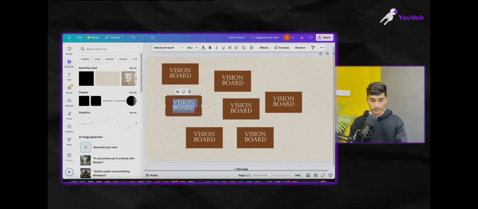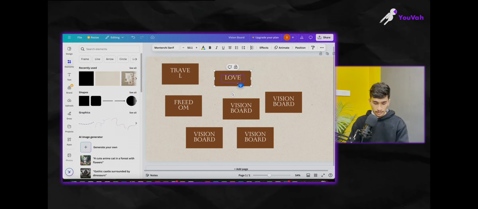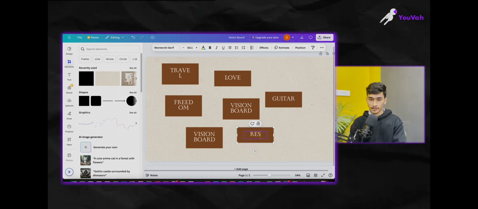All right, so first one will be freedom, then travel. I will check that. Then love, then one hobby, so I'm writing down guitar. This is not my vision board, okay? So then rest, financial stability. All right, so all these things are there.